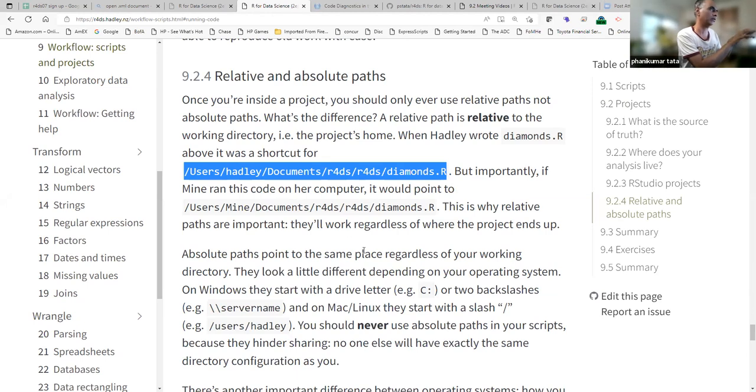When you read that program, I would go one folder by one folder, at least on Windows: go to users. Within that, there's a subfolder called Hadley. Within that, there's a documents folder. Within that, there's an r4ds. Within the r4ds, there is another r4ds, and then there is a program called diamond.r. This is the way it is going to be on Windows. So that is the absolute, exact path, where the program is going to sit.